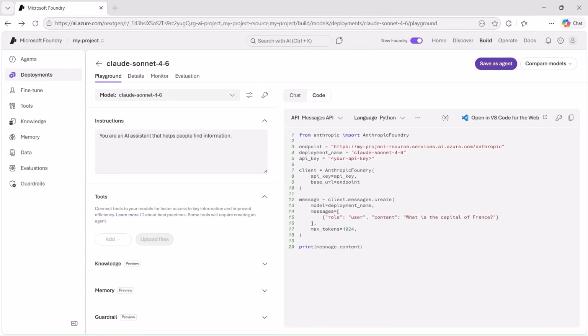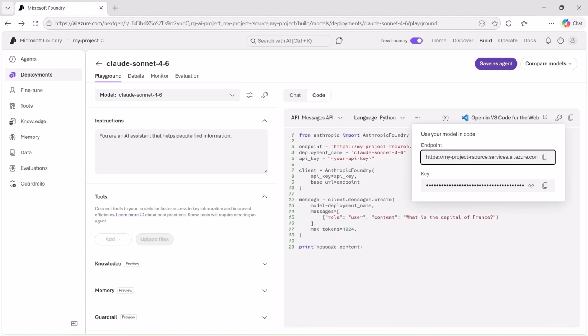The last step is to do the same thing from code. On the right, you'll see the code samples. The endpoint looks something like this. That's your base URL. Then there's your API keys. Treat it the way you would treat any credentials. You want to make sure that you store it securely, either in environmental variables or in key vaults, and keep it out of your source code and version control.